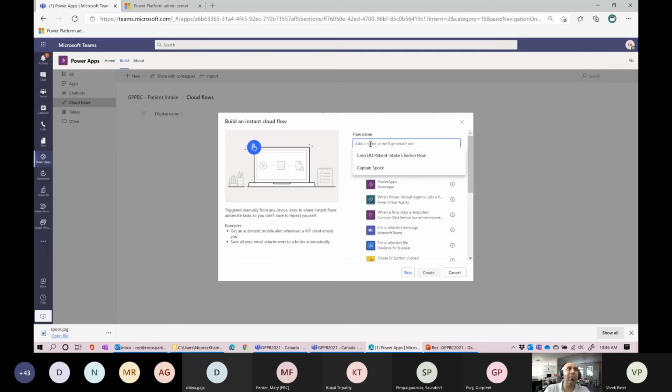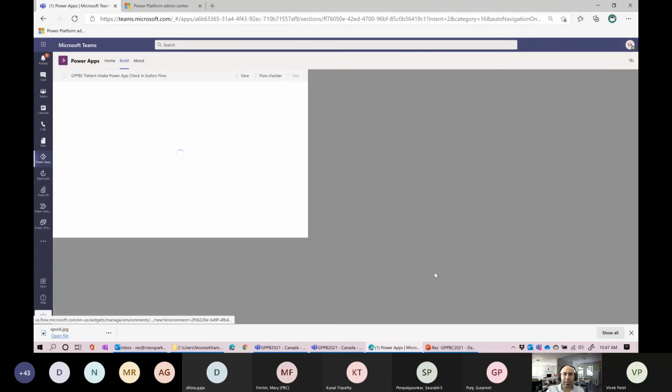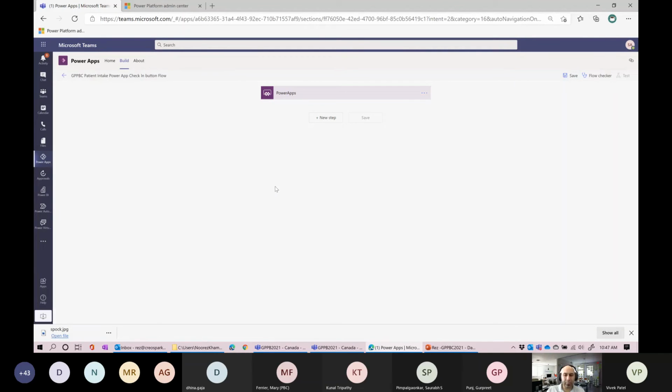We'll give it a name of, let's say, patient intake Power App check-in button flow. Right? We can call it whatever we want, and it's going to be triggered from Power Apps. We'll click on the create button. And then here is our trigger already set up.